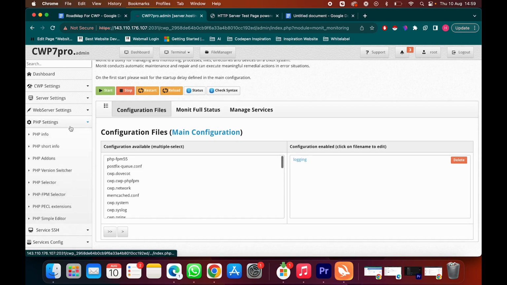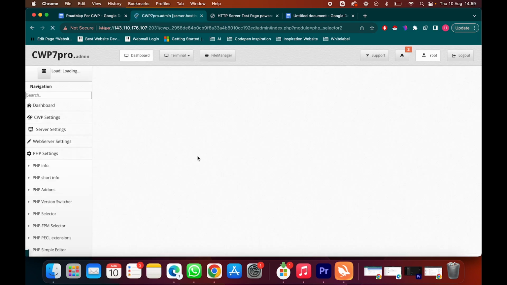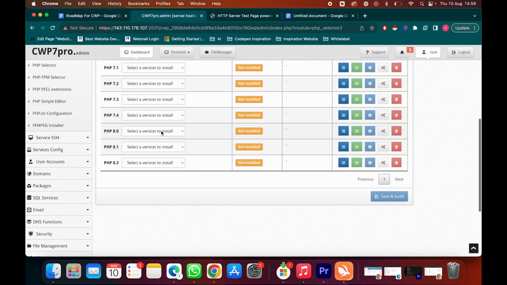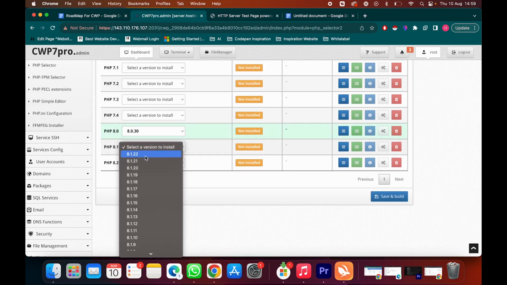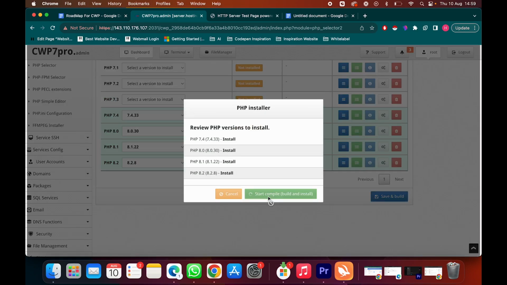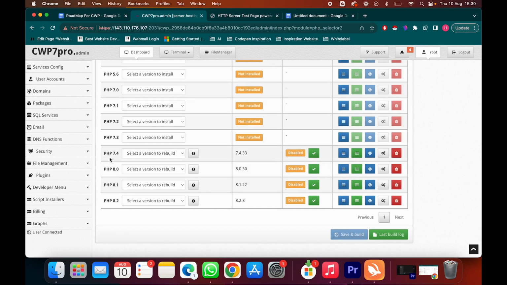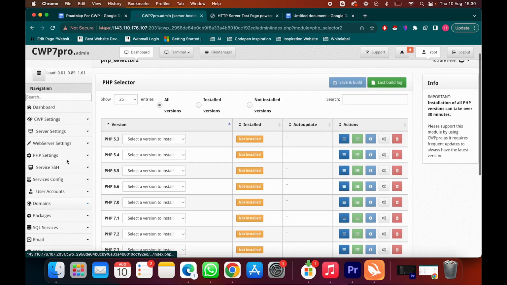I'm going to do one more thing, that is add PHP. So I will go into the PHP selector first, and I'm going to install the latest PHP versions, 8.1 and 9.1, and also I'm going to install 7.4. But keep in mind, this is going to take a lot of time, a lot. We already installed our PHP versions, that is 7.4, 8.0, 8.1, 8.2. It will take some time, so don't worry.